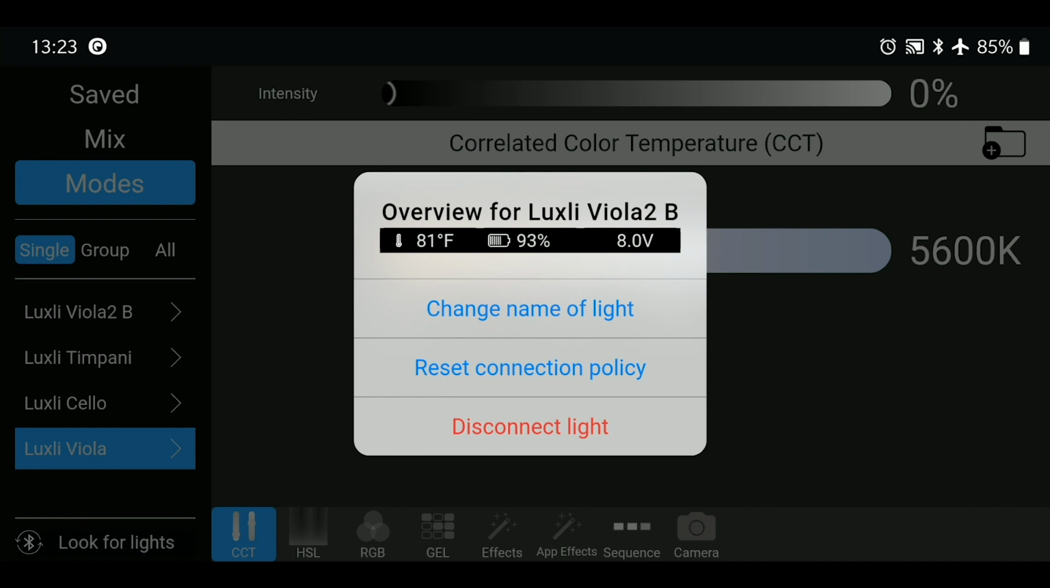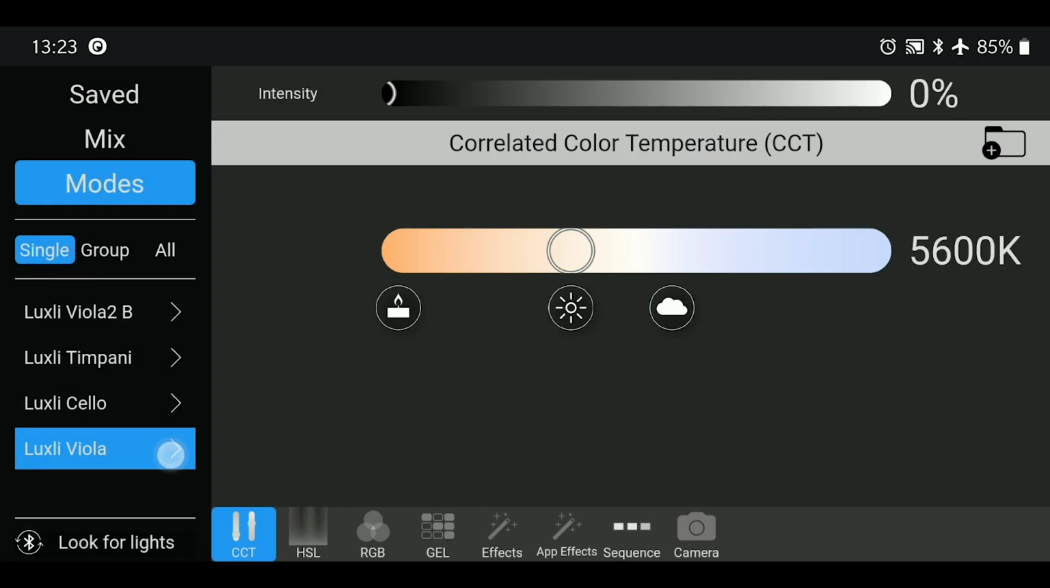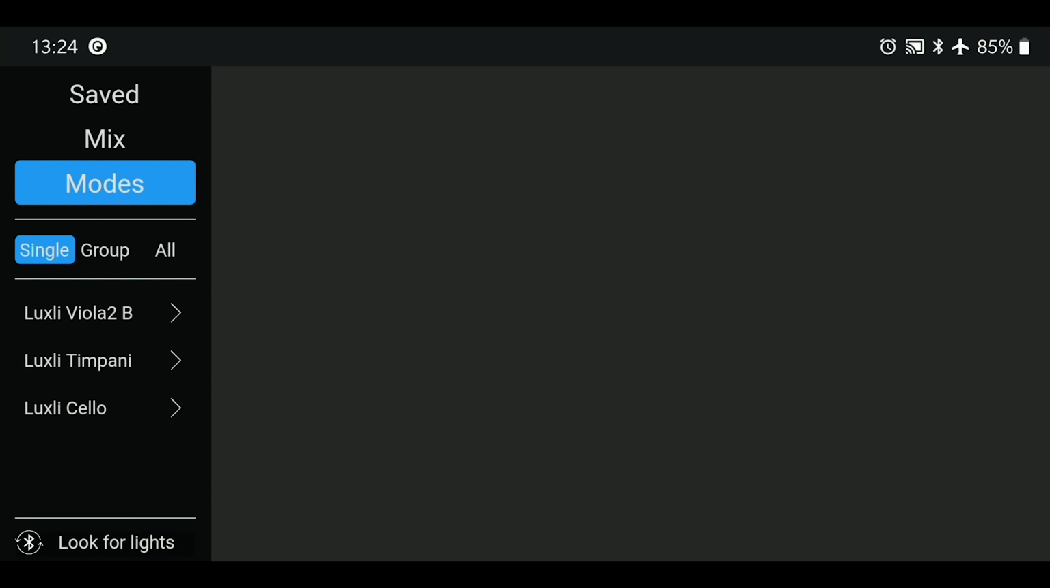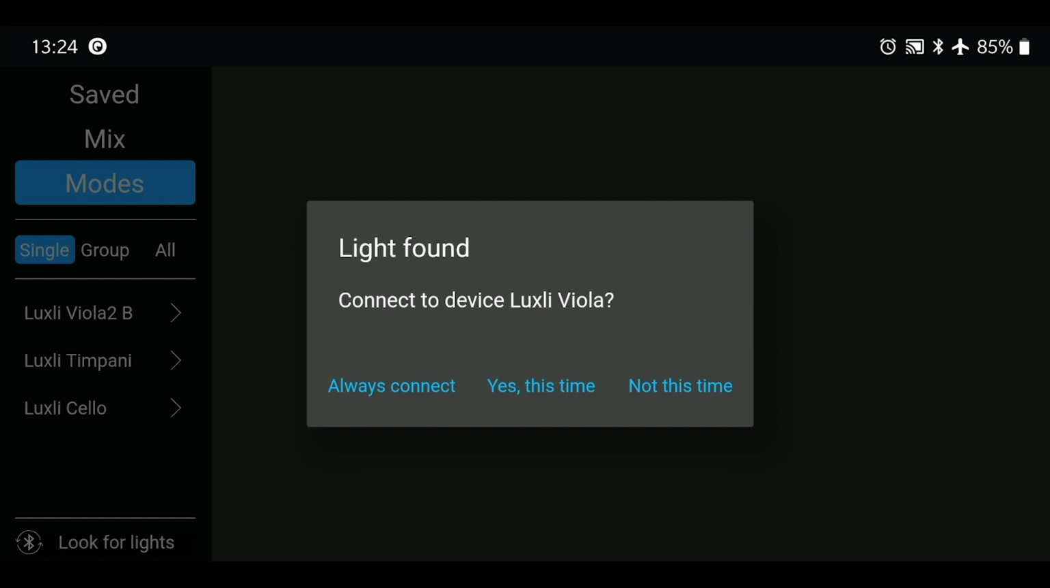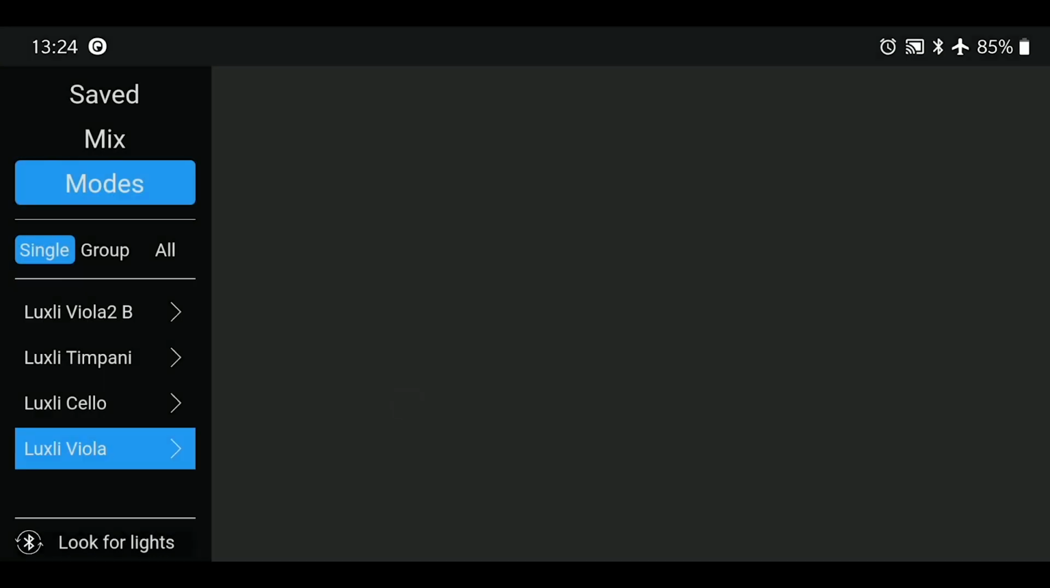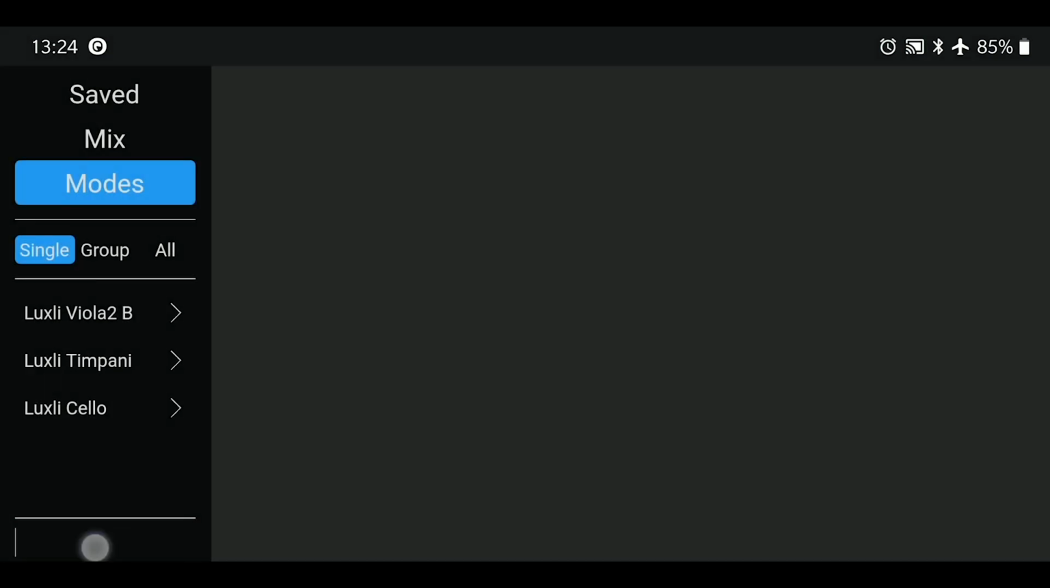Now, what does that mean, you might ask? Resetting the connection policy, when you connect one of these lights, so let's say we disconnect the viola we have right here. So let's just throw that one out. But we want to connect again. I'm going to look for the light. Just like on the original Conductor app, you're going to have the option to connect yes this time, not this time, or you're going to be able to always connect. If you select always connect, then no matter what happens, it's not even going to prompt you to connect. It's just going to automatically show up on the left-hand side in your connected lights.